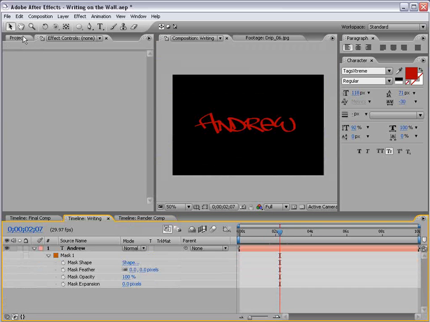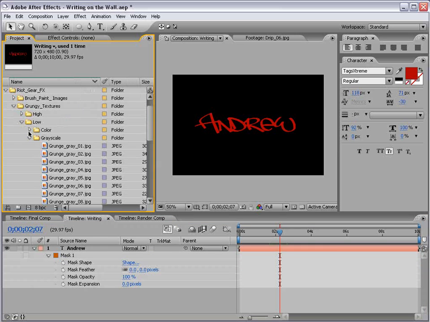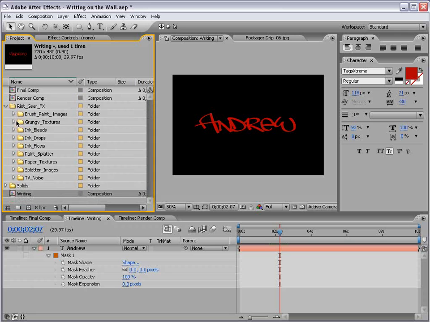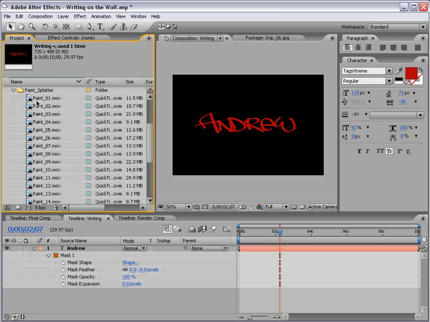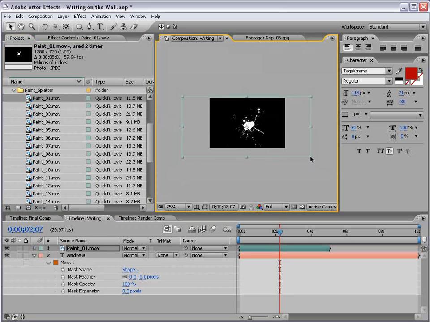Now, the other thing I did in the original example was added some ink splat elements. So I'm going to go back into Riot Gear and go down to the Paint Splatter Images. And basically, I just drag them out. And they're pretty large, so we can scale them down some.